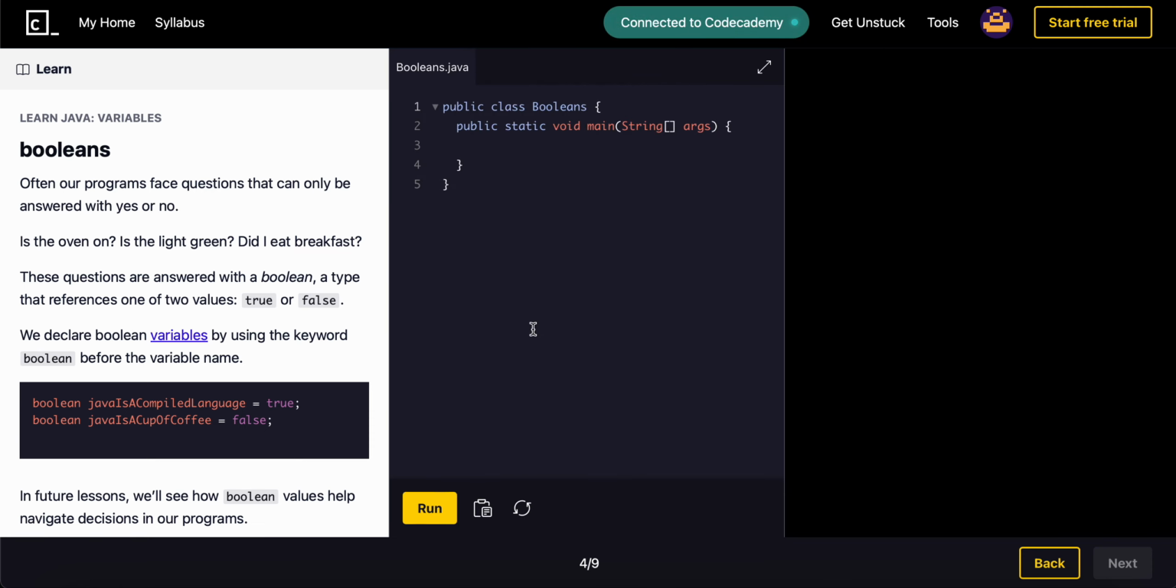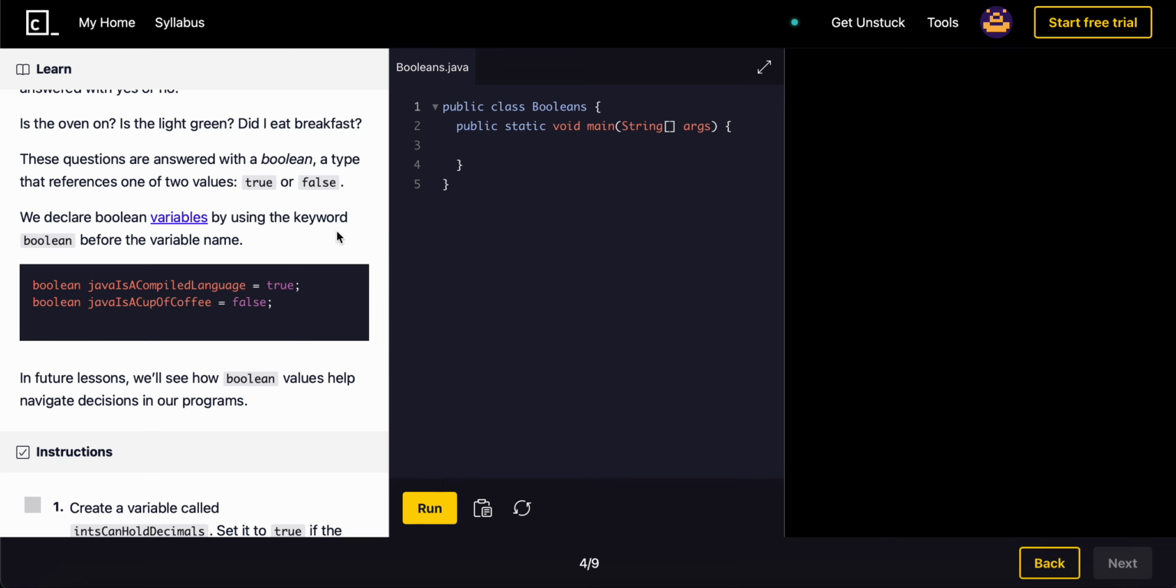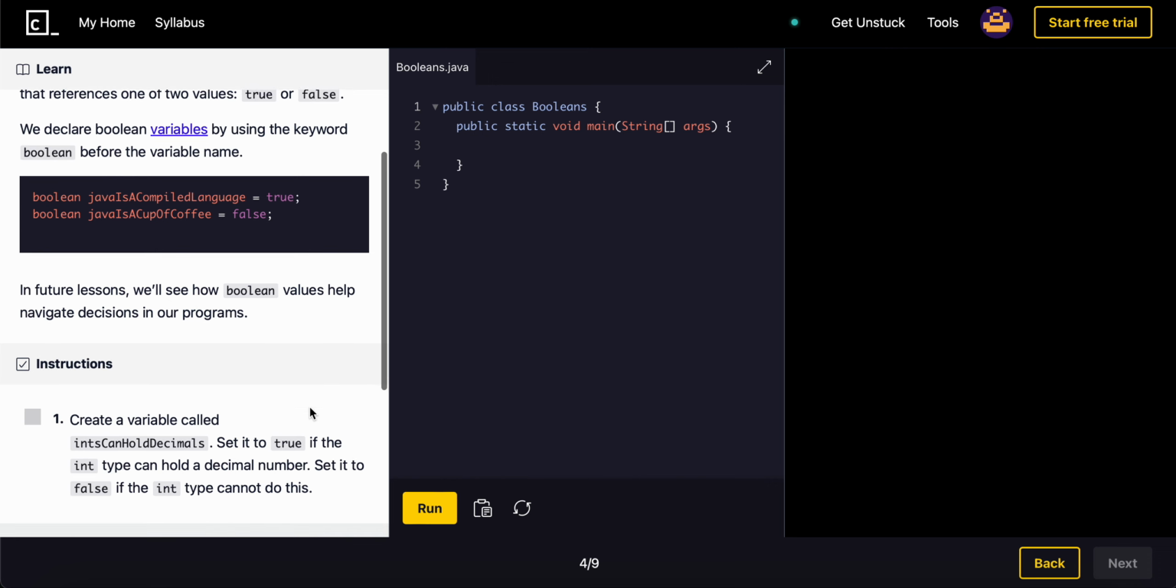Now, booleans. So often our programs face questions that can only be answered with yes or no. Is the oven on? Is the light green? Did I eat breakfast? These questions are answered with a boolean, a type that references one of two values, true or false. We declare boolean variables by using the keyword boolean before the variable name. In future lessons, we'll also see how boolean values help navigate decisions in our programs.